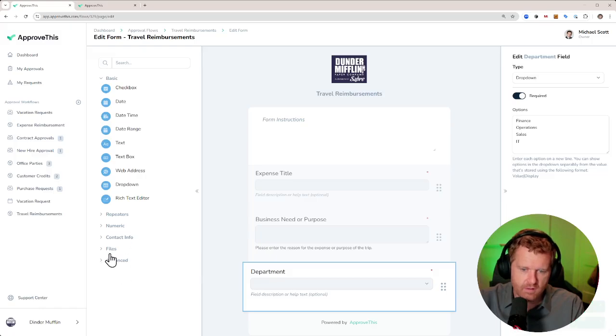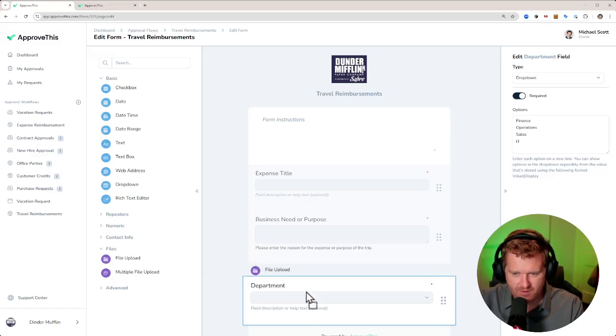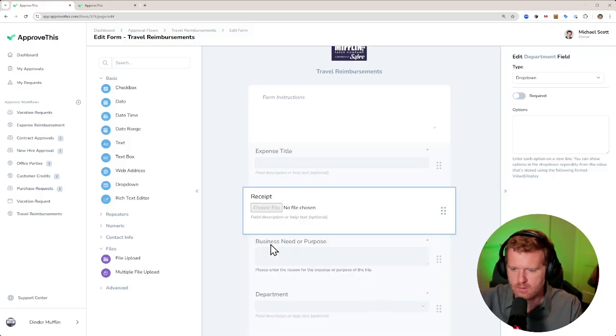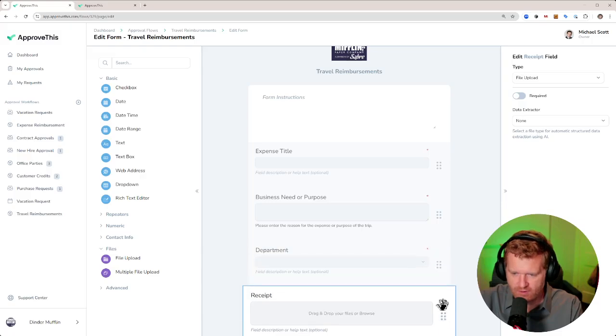And then most expenses, most of the time we need a receipt. So I'll open the files tab here and I'll go ahead and drag in a file upload. And now we have a file upload. We'll go ahead and drag that to the bottom. Now with a file upload, we'll make that not required just because sometimes maybe people don't have a receipt. So some of these fields are required like expense title, business need, and department, indicated by the red dot there because we've toggled on the required button. And we'll leave the receipt upload blank.